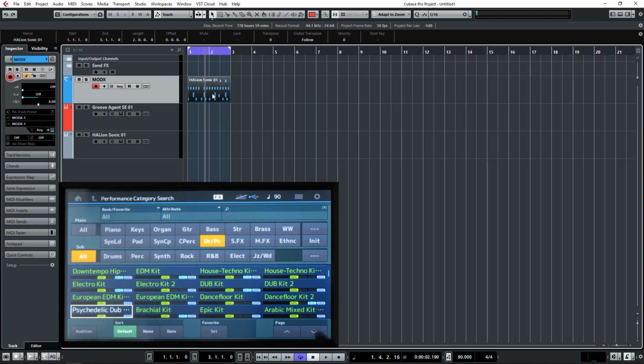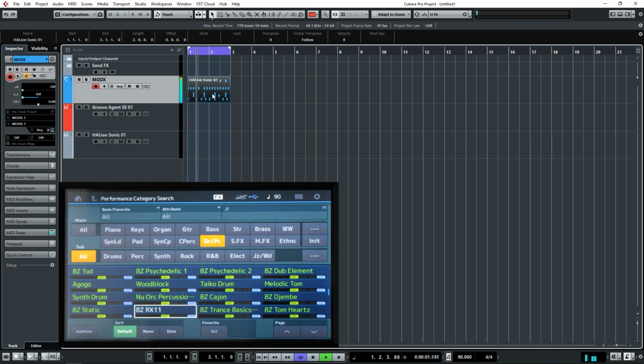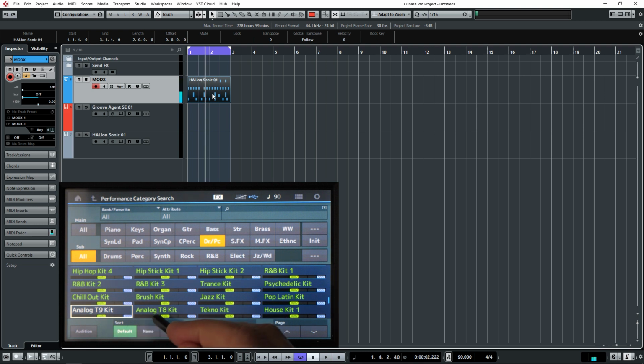So let's have a look at a couple more kits. Somewhere down here there is an RX11 for those of you into synthwave or sort of retro styles. There's an RX11 kit, and indeed Yamaha pay a little homage to some Roland kits which I've managed to go past. Let's have a look for them. There we are, analog T9 kit, no prize for guessing what that sounds like, and same for the T8 kit.